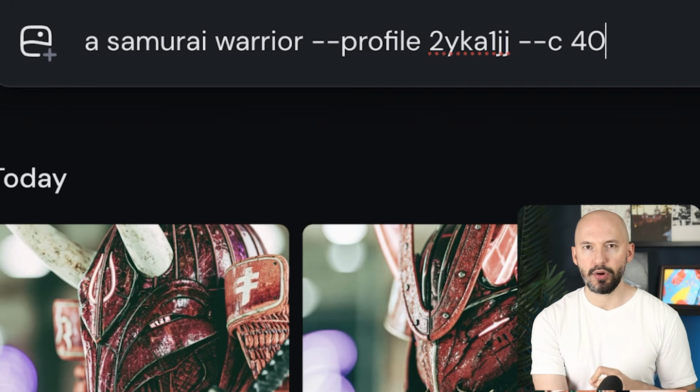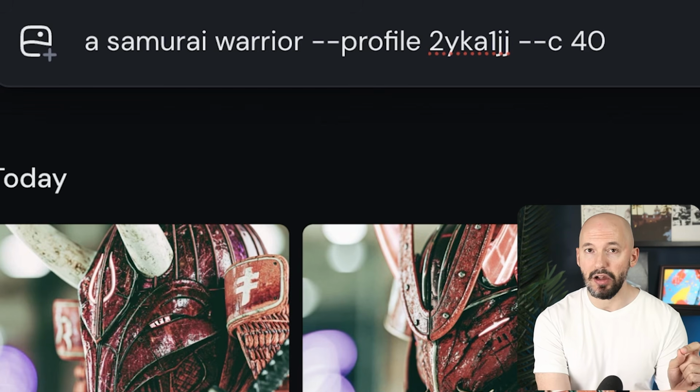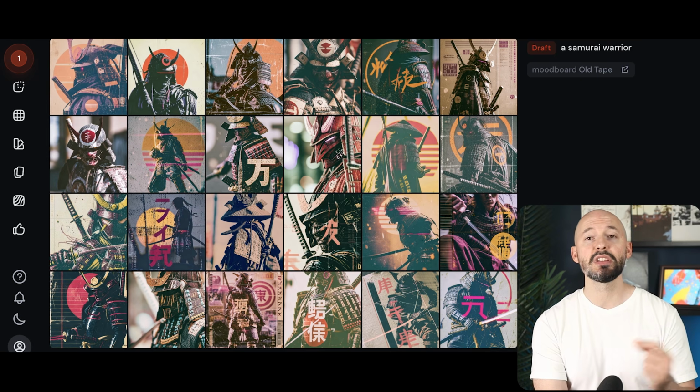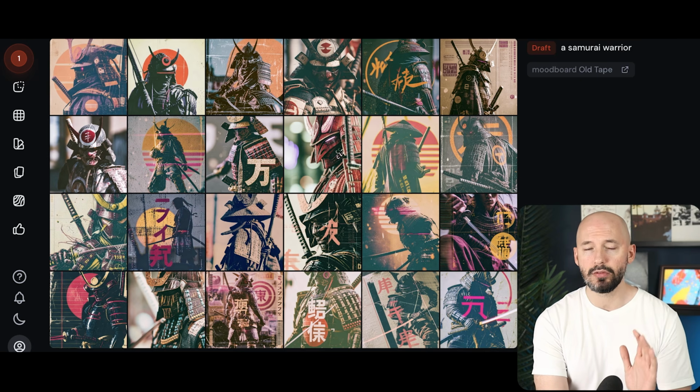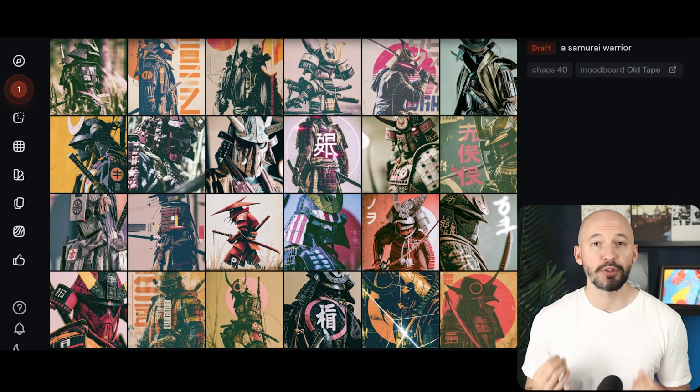And then my extra pro tip, when you're using draft mode, explore with chaos. High chaos values. In this case, I'm bumping it all the way up to chaos 40. So this is what it looked like with the chaos at 0, and then here it is at chaos 40. It may be hard to tell, but this is giving us so much more to explore.